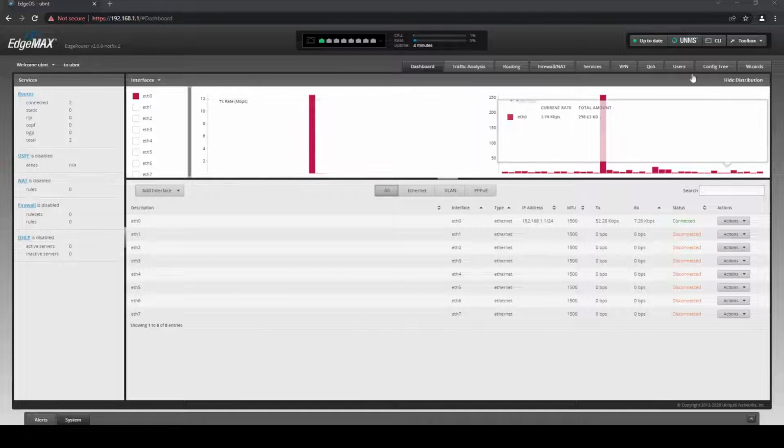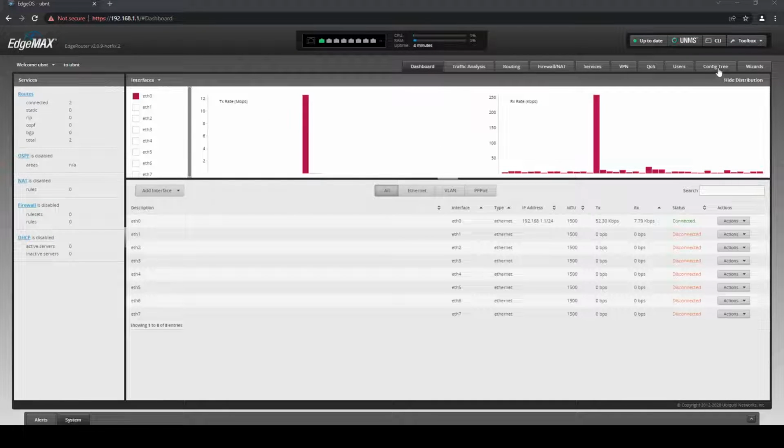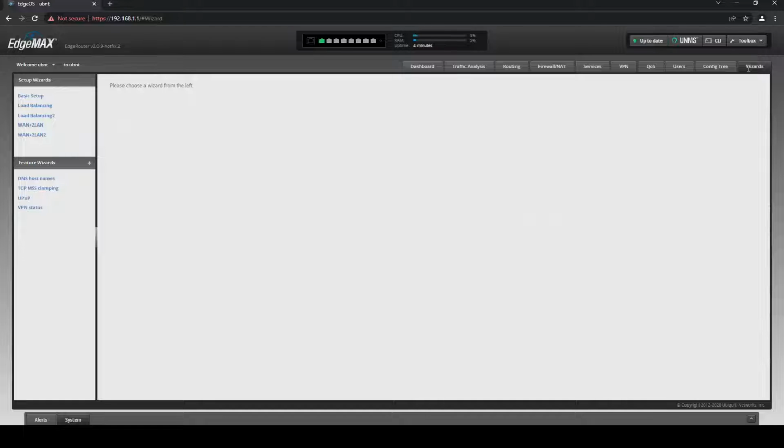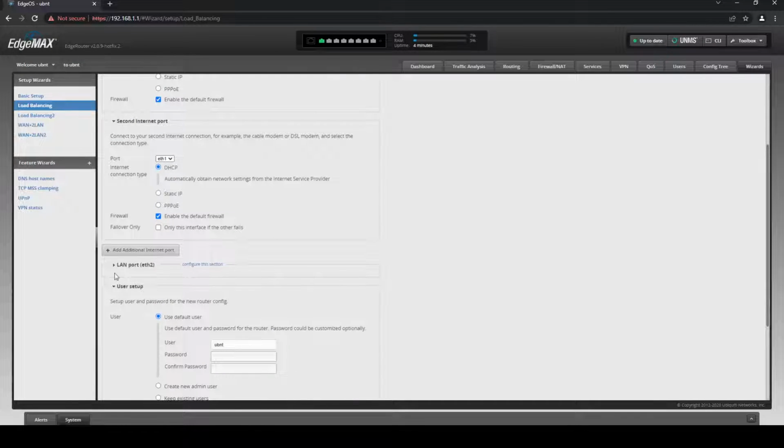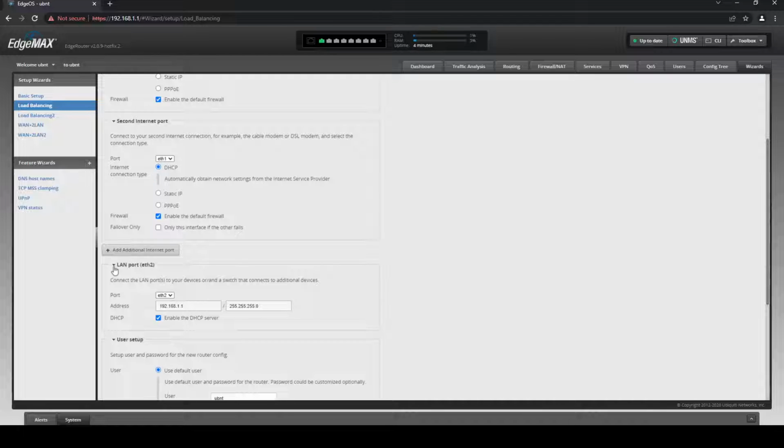Okay, so the easiest way to start this off is we're going to go to our little wizard. But on this setup, we're not going to do just a generic setup. We're going to set up a dual LAN. We want two WANs. So we're going to go load balancing. First, WAN 0 with DHCP, we'll put static later. Firewall, secondary internet, WAN 1. That sounds good. And then our LAN port, E2.